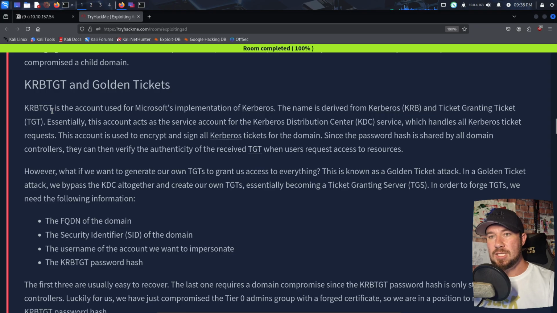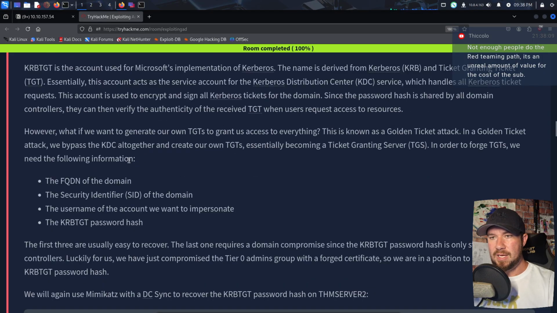KRBTGT is the account used for Microsoft's implementation of Kerberos. It's the ticket granting ticket account in Microsoft Active Directory. I'm going to scroll through some of this. I'll let you read it on your own if you want to dig into this.